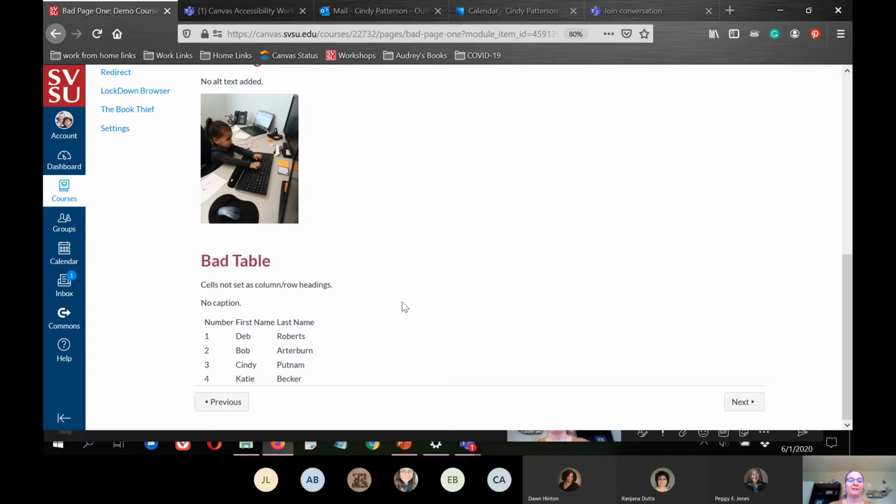And now this is a bad table because there is no caption and I have not set up column and row headings. Now for us reading, we can see that I do have headings, number, first name, last name, but I have not specified those as header in Canvas. And so it will not pass that accessibility checker because a screen reader would not be able to tell the difference between the actual rows and which are the headings.